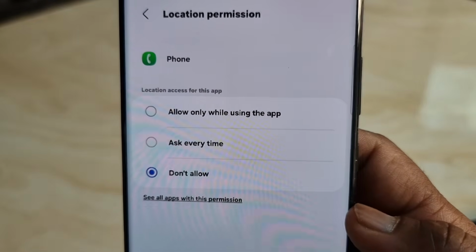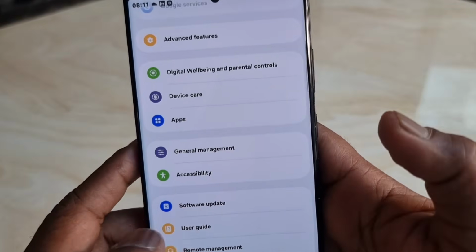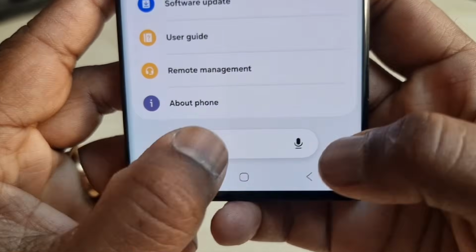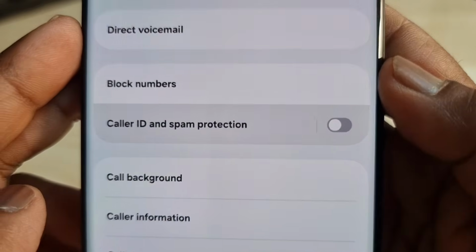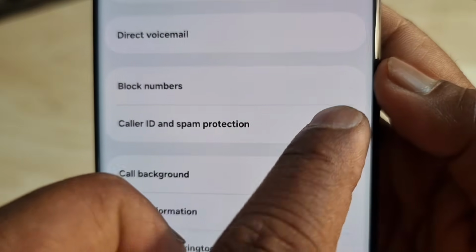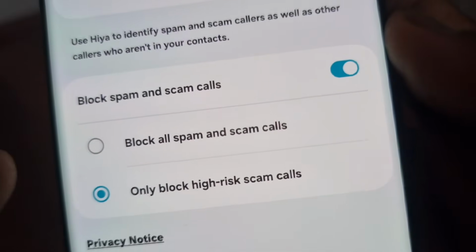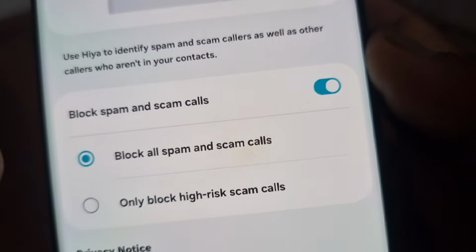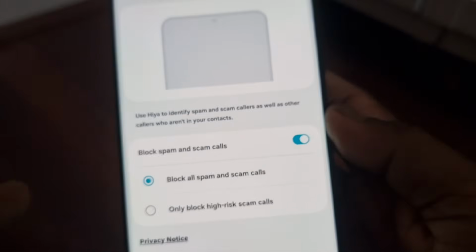Step 5. Turn on spam call protection. Next, go back to the phone app settings and find caller ID and spam protection. If this feature is off, your phone may not warn you about scam calls or spam callers. Turn it on, then select the option to block spam and scam calls for extra protection. This can save you from annoying calls and potential scams.